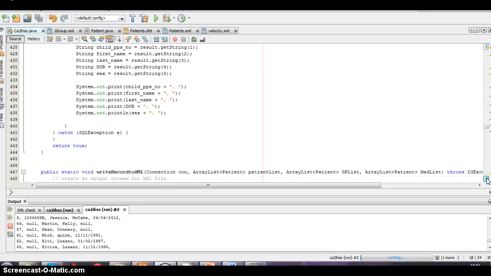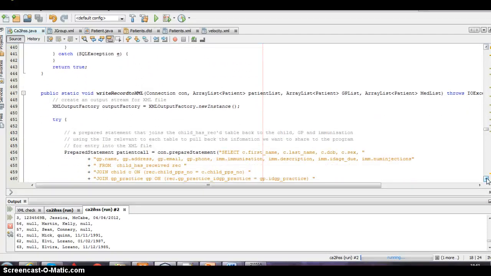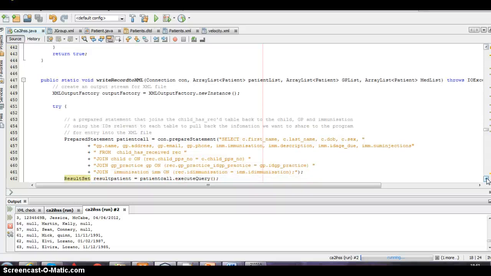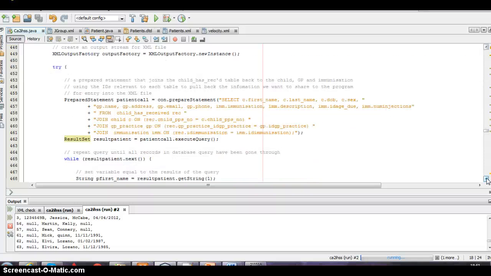Scrolling through this. Okay, so here's our array lists to write to the system. We created the first thing, the output factory, so that creates the output string. The prepared statements, there was quite a bit of work again.